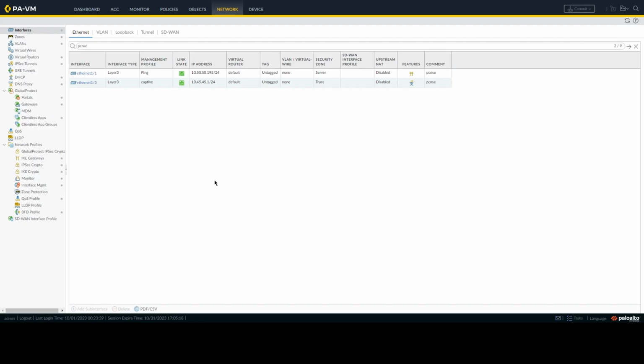So here we have the Palo Alto firewall with two interfaces. The interface Ethernet 1 uses 10.50.50.195, and Ethernet 1/3 uses the IP address 10.45.45.1. The zone is the server zone for Ethernet 1 and the trust zone for Ethernet 1/3.